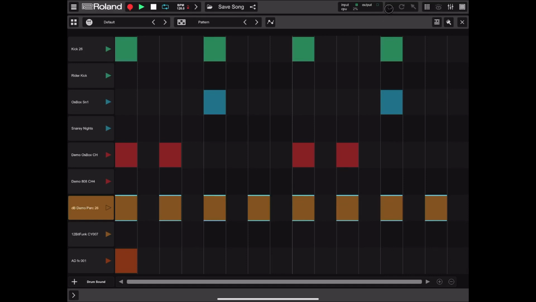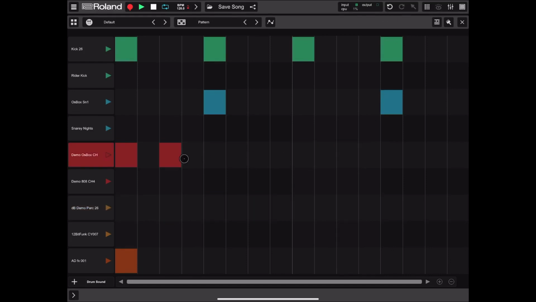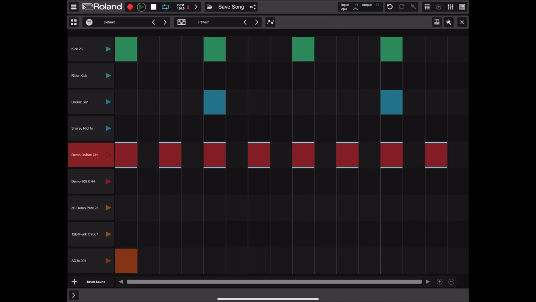So for example, let's say that I remove the close hats here and I want to do them quickly, alternating. Here we go. Perfect. Let's click play.